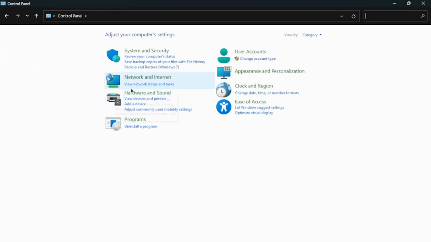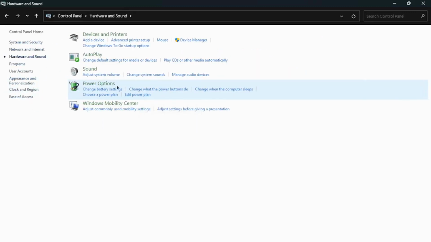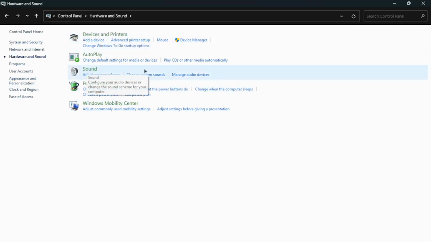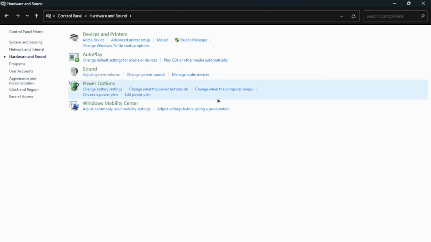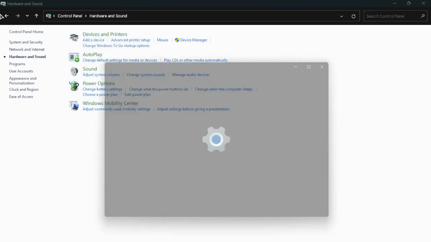So the next option is hardware and sound. The purpose of it is to manage various connected devices. For example, if you ever use a printer, you have to go to manage it from here, as well as audio options, speaker, mouse, keyboard, everything basically. The main tool you have to use here is called device manager.